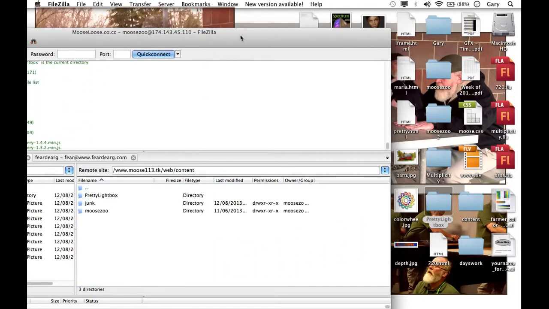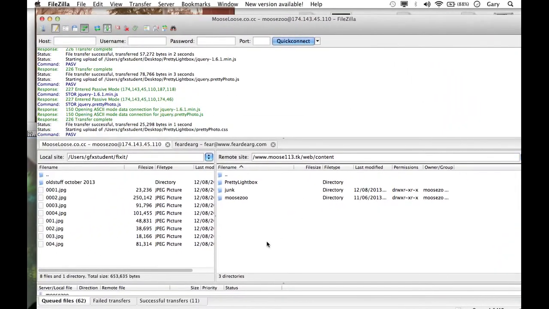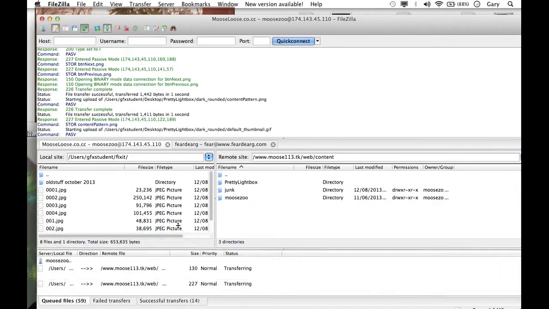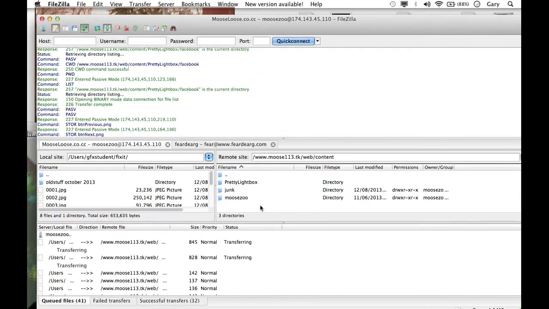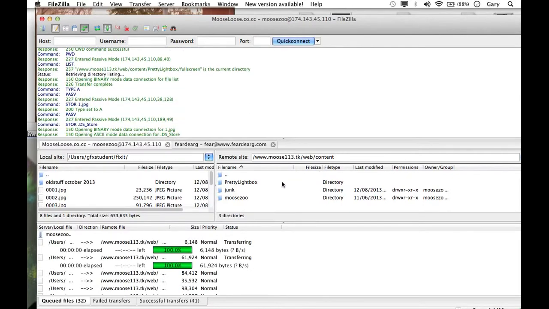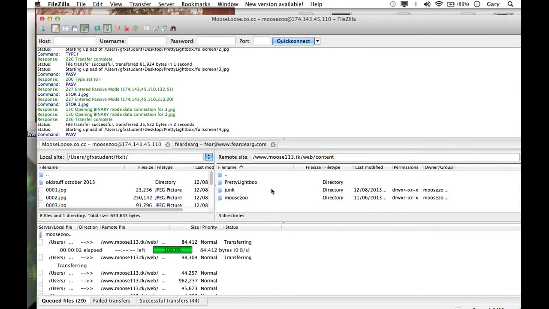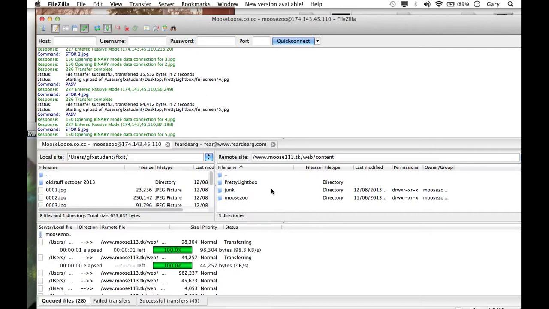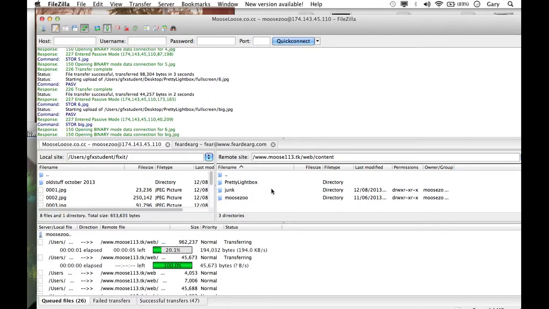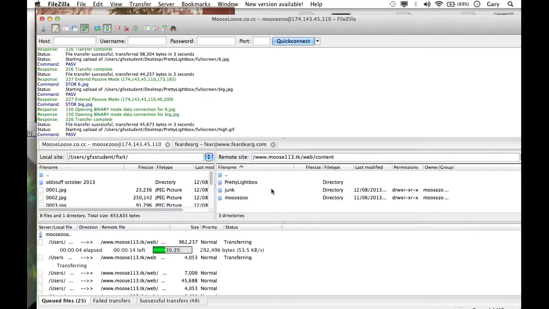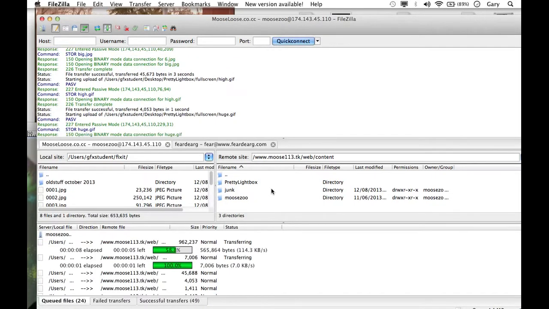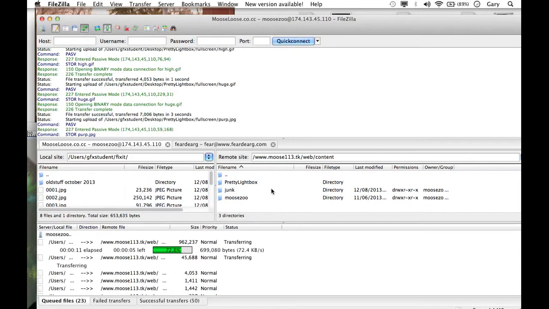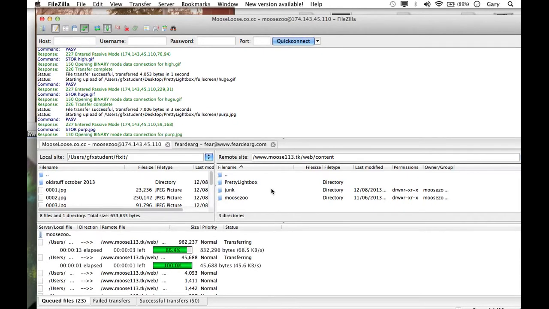Okay, so now on the server, and as soon as it loads up, there's going to be a subdirectory in the content directory called Pretty Lightbox, and it's loading up all of the files that are going to make this Pretty Lightbox work. All the jQuery libraries, all the style sheets, they're all included in this directory. So you really don't have to look anywhere else for the workings of Pretty Lightbox.